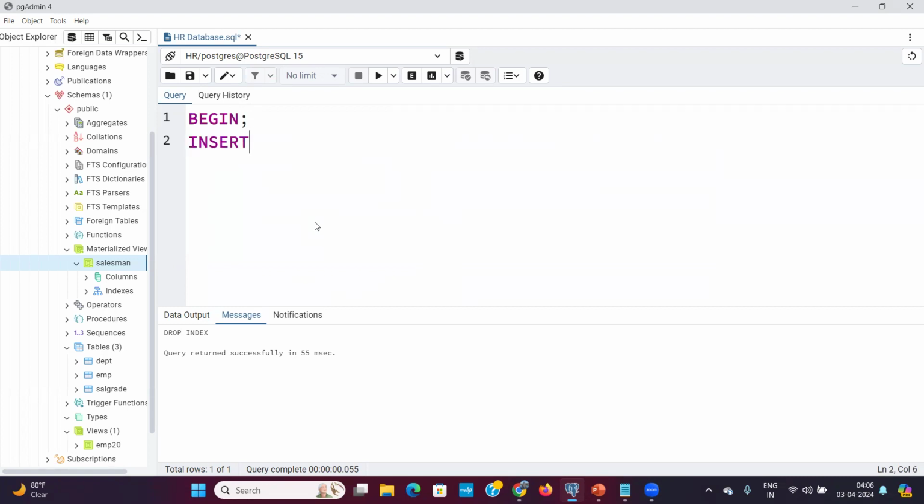As I said, your transaction begins with the keyword begin. And here, let us say I write insert into EMP. And I'm just going to give employee number, ename, job, values. Let us say 3001. I'm just going to give few names that come to my mind. And job Avenger.